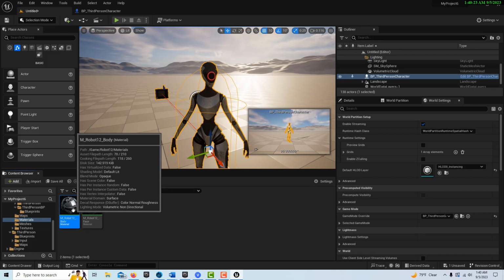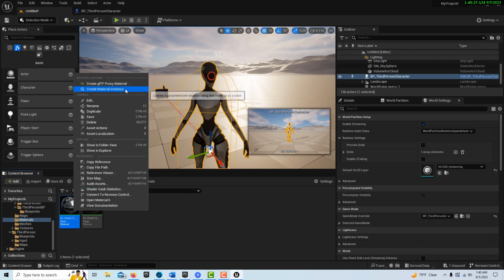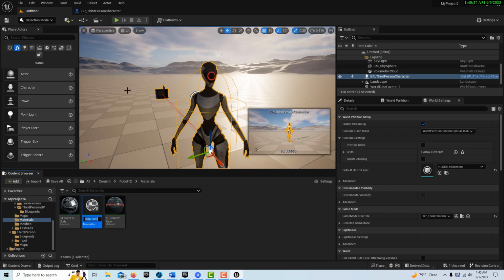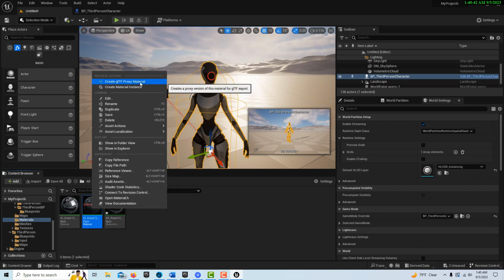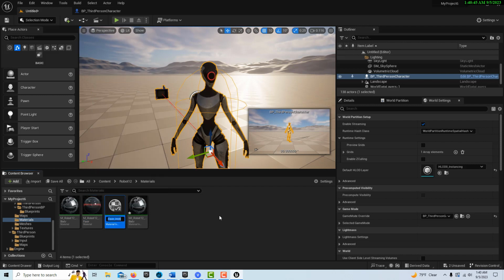I'm going to click on the first one and convert it to a material instance, and I'm going to call this MI_Robot12_body. And then on this other one, I'm going to right click, and I'm going to change this to MI_robot12_face. So now we have two material instances.